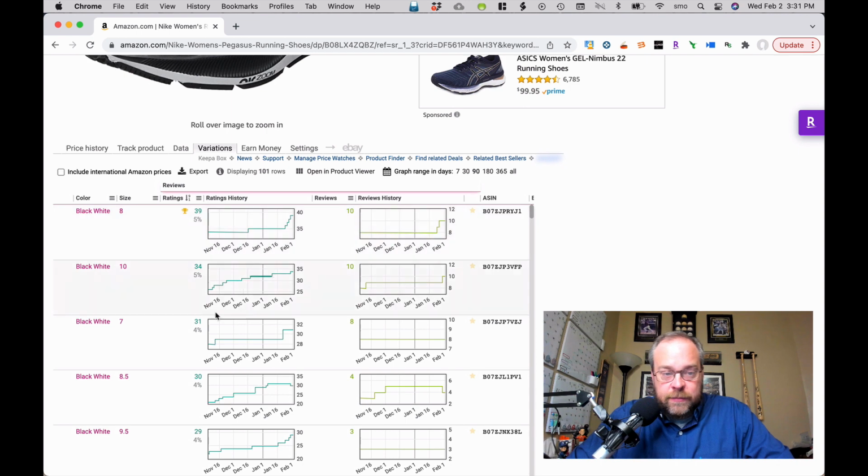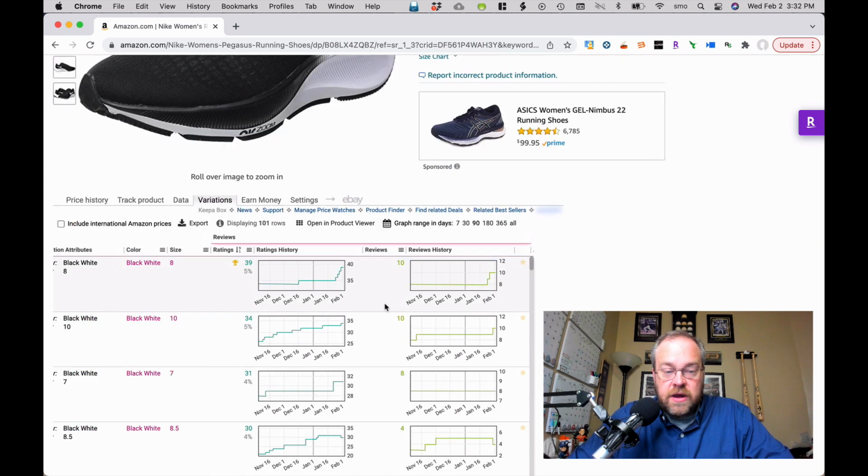Another cool thing with Keepa, and especially with variations, you can click this little button right here, ratings, and it will sort them from the highest to the least. I've already clicked this button over here. This button ranks the inventory item, that particular parent ASIN, from the most amount of ratings to the least amount of ratings. And so you can see right there, just clicking that.